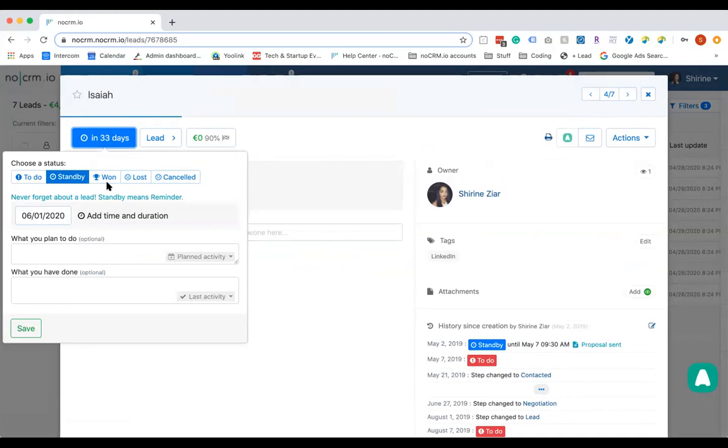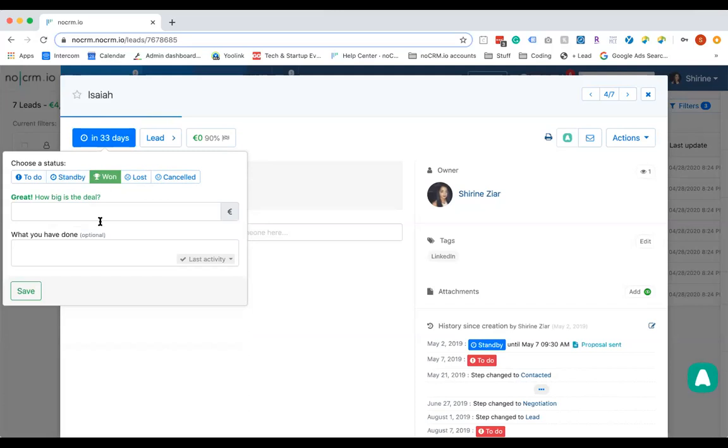The difference between lost and canceled is that lost is used when you've lost your lead to a competitor. Canceled is used when you've lost a lead because of something that was out of your hands, such as budget fell through, or they didn't know what they were getting into. Whatever the reason is, it was not because of you. You, again, don't have to use that. It's just an option. In this case, I'm going to say that I've won.